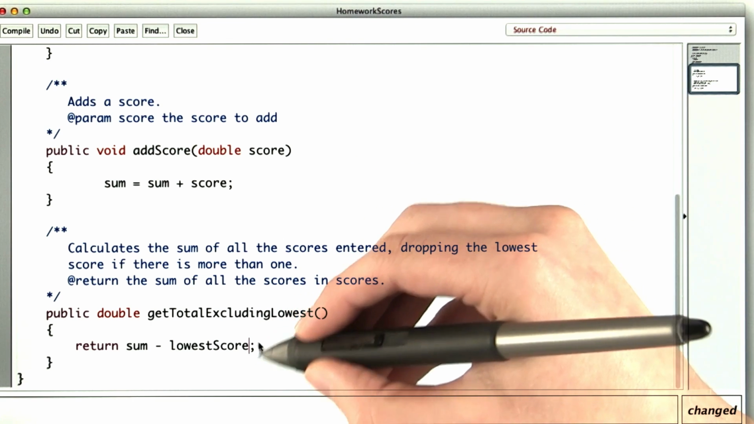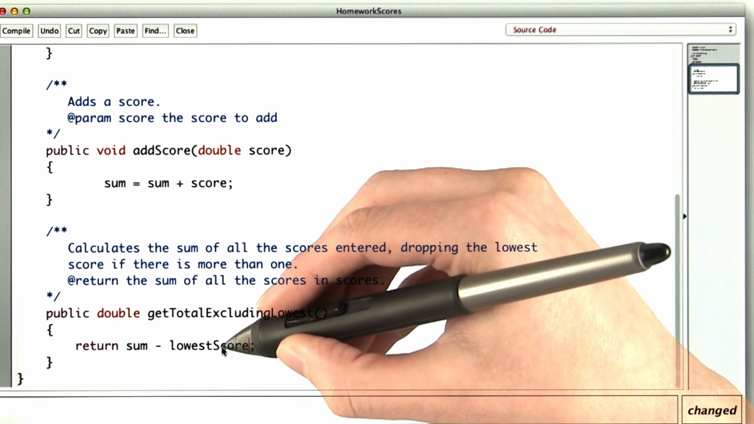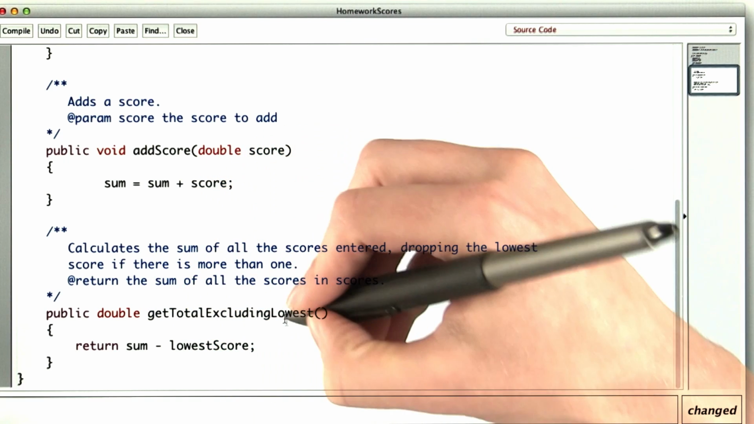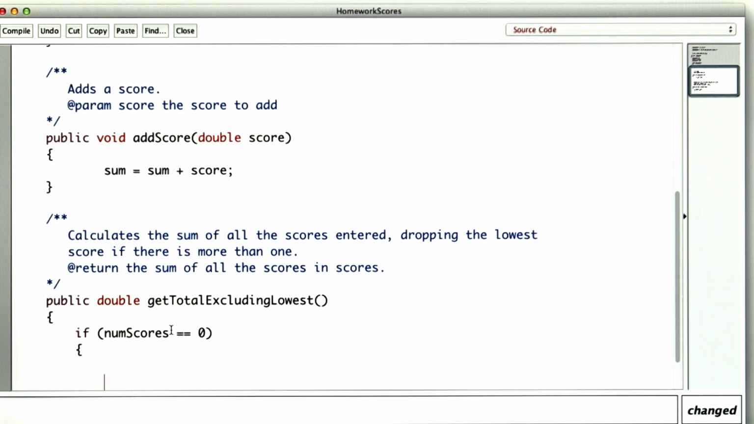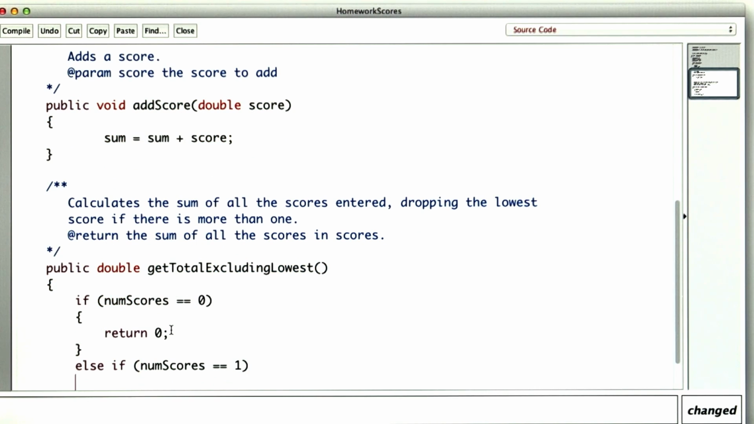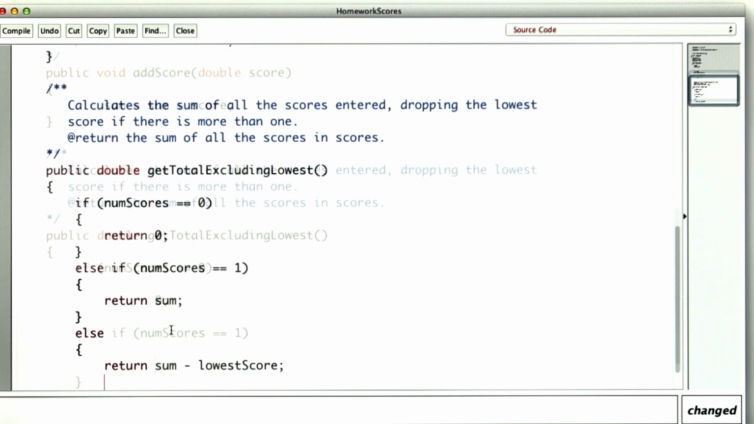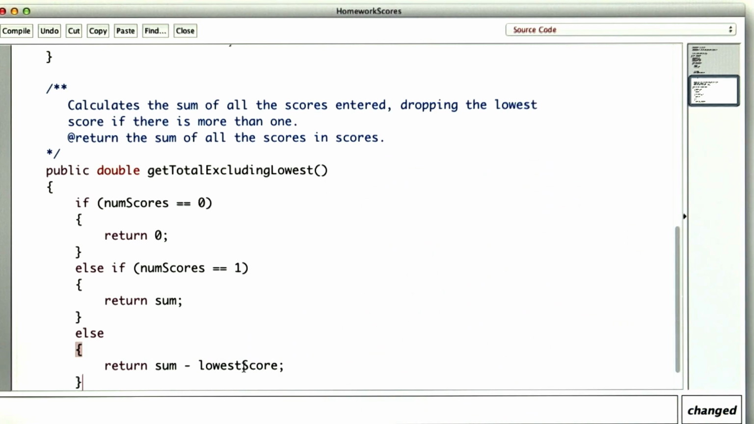So instead of a method that finds the lowest score, I'll create an instance variable to track the lowest score so far. I'll define it as private double lowest. I should probably make these private too. Now I'm going to need some special cases in my getTotalExcludingLowest. If the number of scores is 0, I want to return 0. But if the number of scores is 1, I want to return that one score, which is currently the sum. And if there are more, then I want to return the sum without the lowest score.